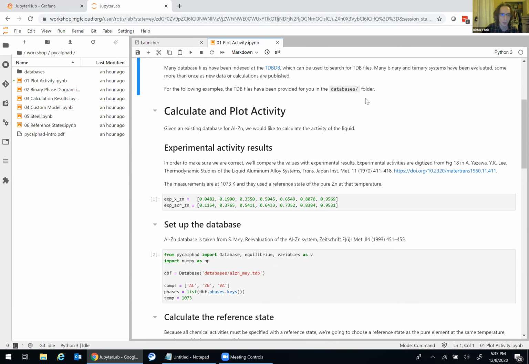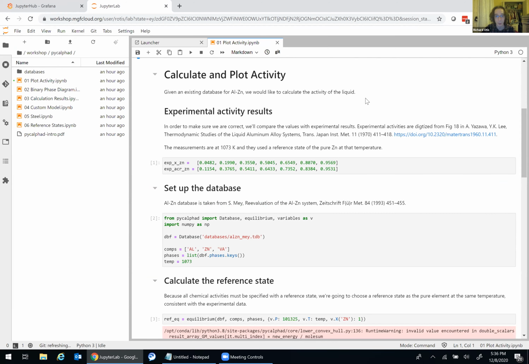We'll now continue on with this example. In this case, we're looking at the aluminum zinc system, so this is a binary system. What we're going to do is compute the thermodynamic activity at a particular temperature for this system, and compare it to some experimental data. This is some tabulated mole fractions of zinc and activities of zinc, which were collected from this paper above, which you can go and review some time.